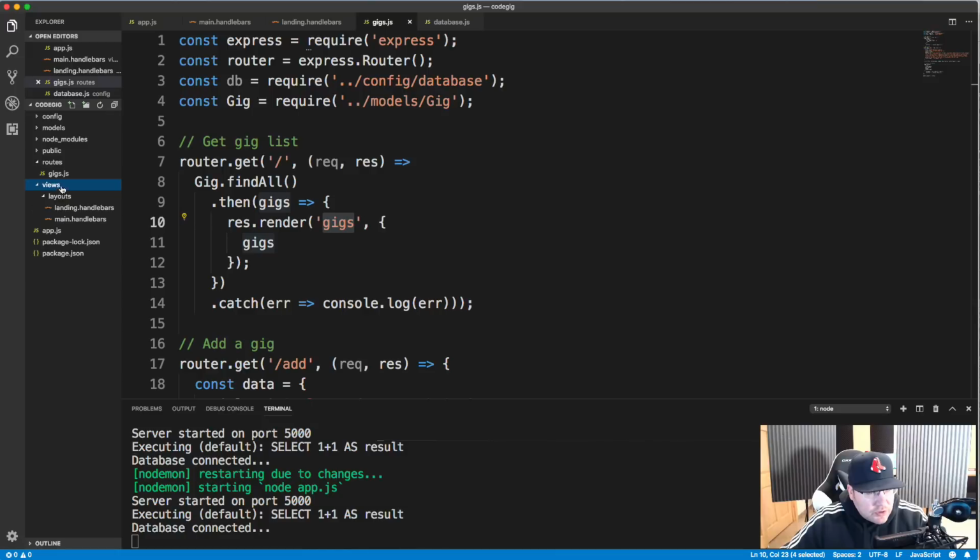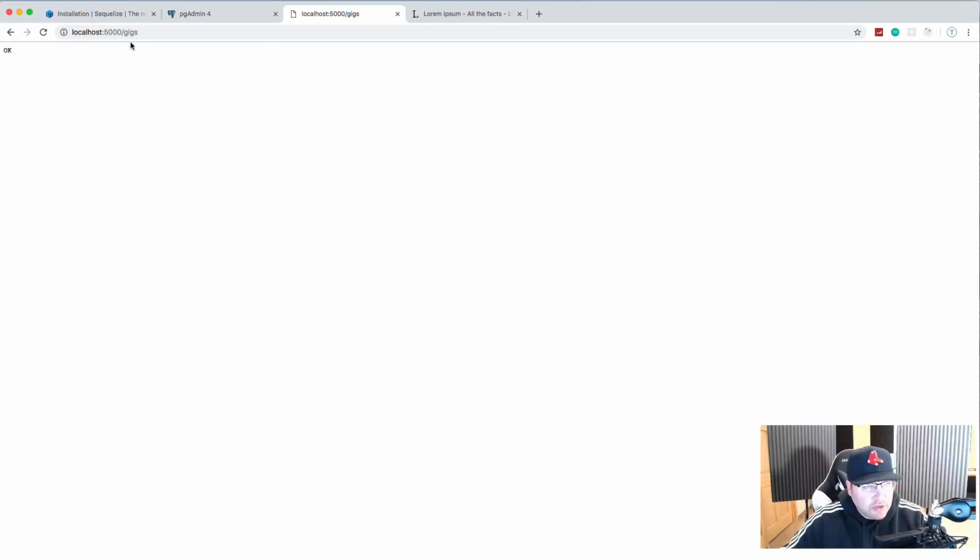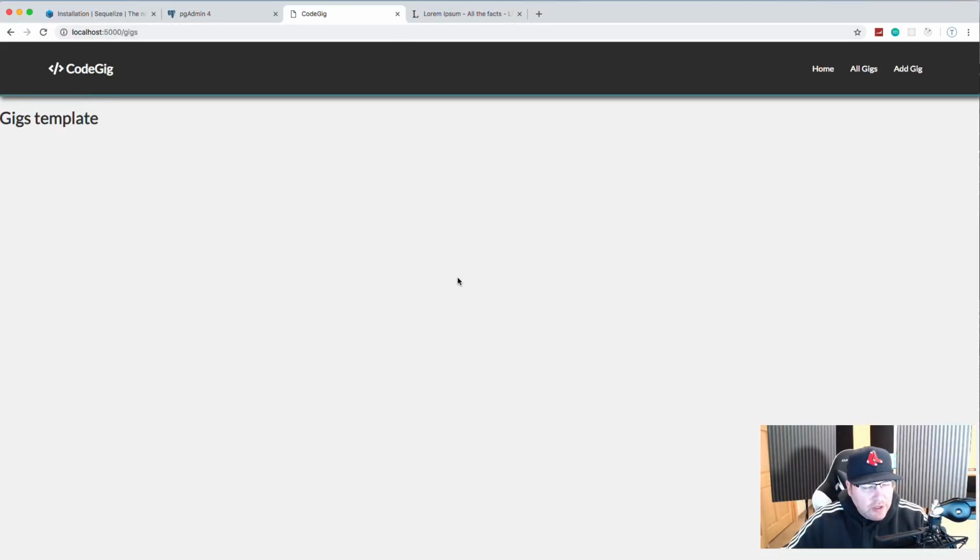So in views, not in layouts, but just in views, we're going to create a file called gigs.handlebars. And just to make sure this is loading, let's put an H1 here and say gigs template. We'll save this, then go back to the browser, go to /gigs and reload, and there we go. You can see it's wrapped in the main.handlebars layout, and then it's displaying the view or the template.